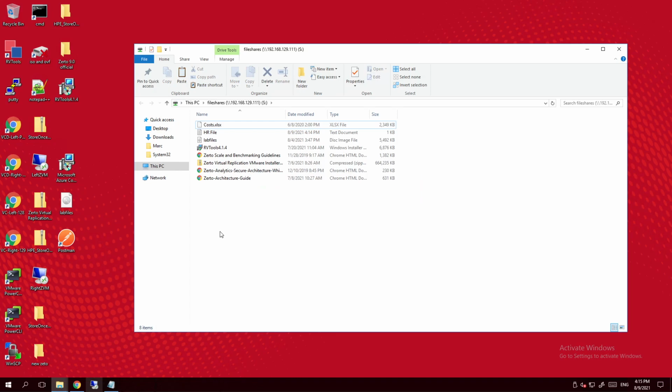And now I've decided that I do actually need those files back. And instead of relying on my backups and going back 24 hours, I'm actually going to hop inside of Zerto and restore those files directly back to the VM. So let's go.